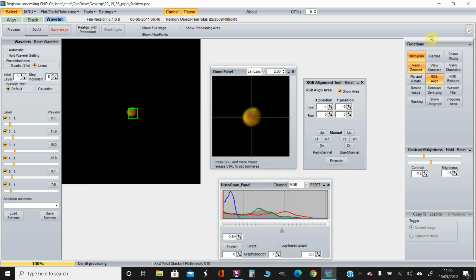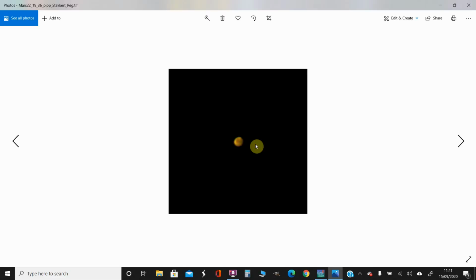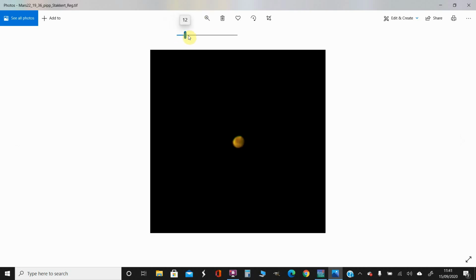Let's go and have a look at our image on the desktop. I'll minimize that for now, just in case I need to make any changes. Come on, open the file. My computer's working hard, so it's getting a bit stuck. I'm also screen capturing. That's actually come out a little bit darker than I thought. Let's zoom in and have a look.